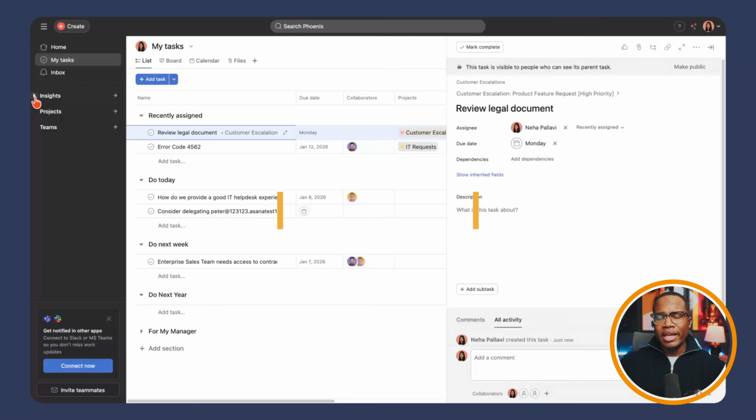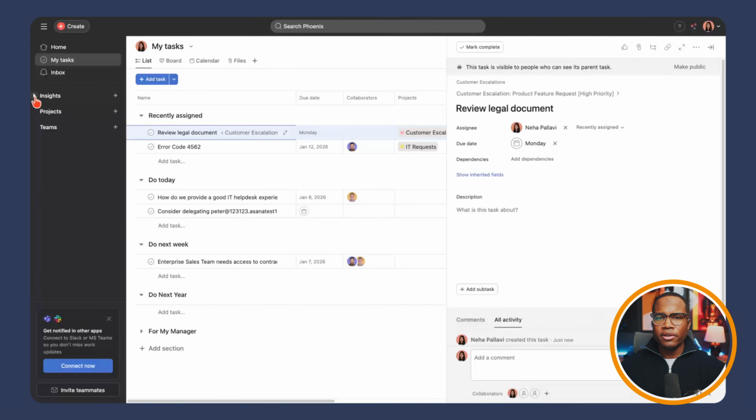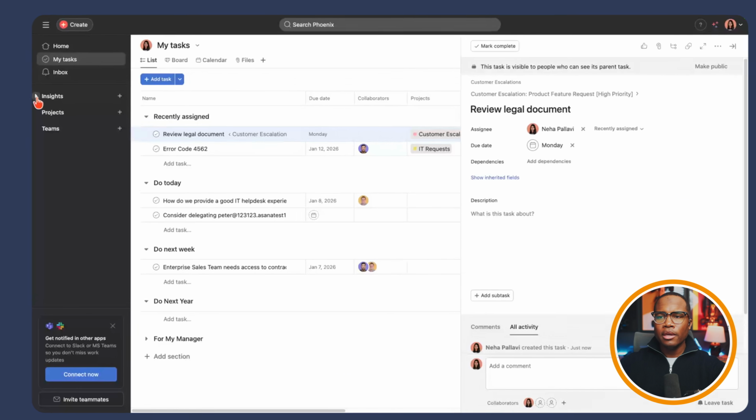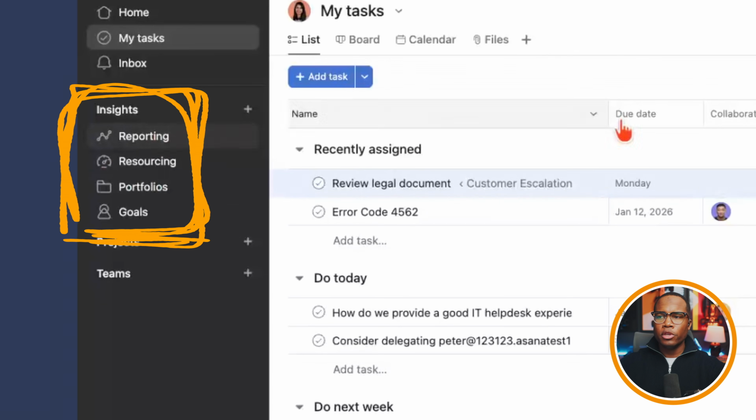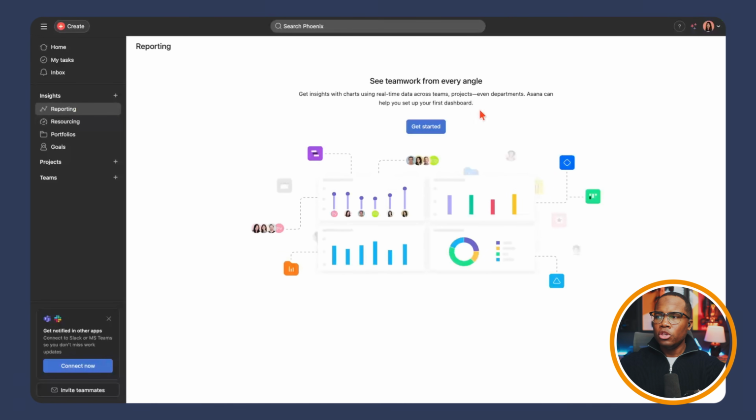Now we're going to take a look at our insights. So I'm not going to go deep here just yet. I want to get to creating a project and start adding some tasks and creating some automations so you can see what that looks like. Your insights, though, is the place where you can see different reporting. So if we were to click into this, you can have what we call global reporting.